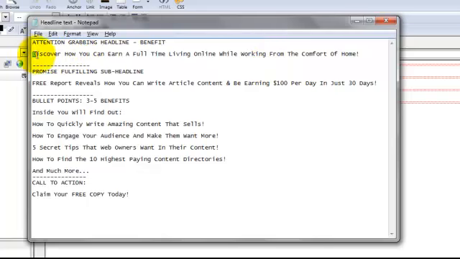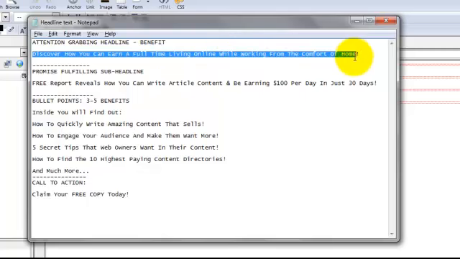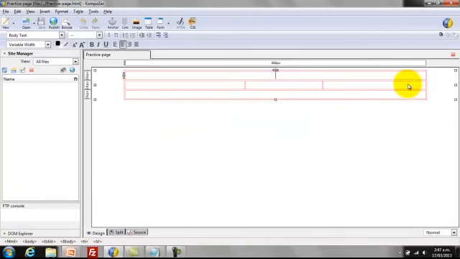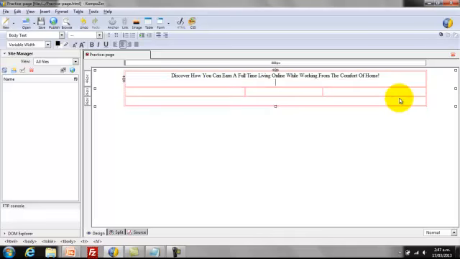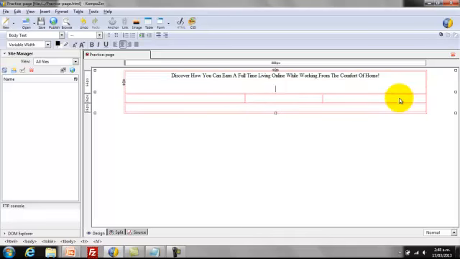Okay? So that's going to be in my headline. I'm going to copy that, Control C. Then I'm going to go back across to Composer, and I'm just going to paste that into there, Control V. Now at the moment, I'm not going to do any editing of my text. Okay? So that's my headline. Then I'm going to put a space, and I'm going to put the subheadline.